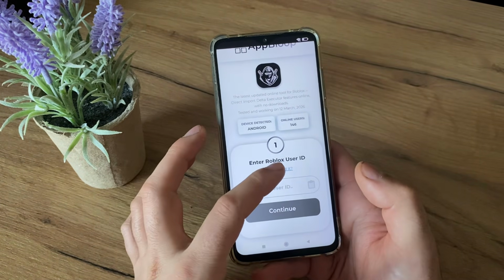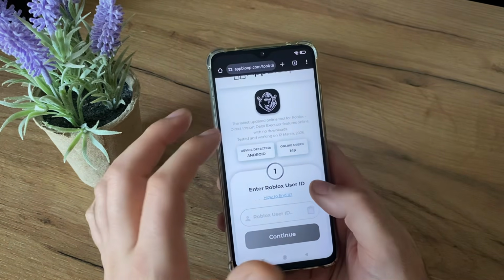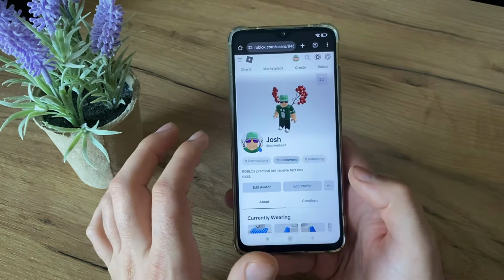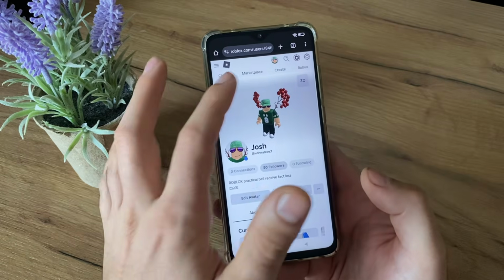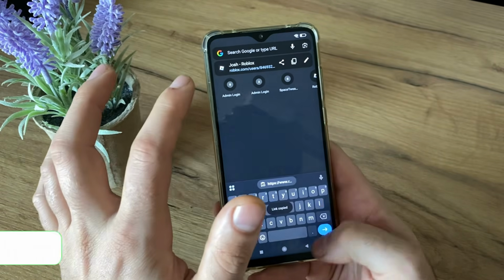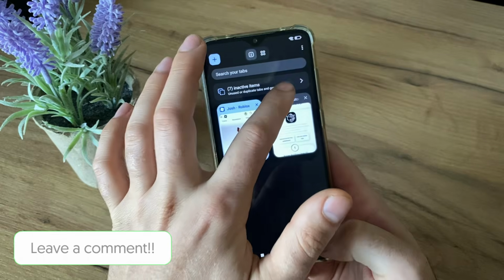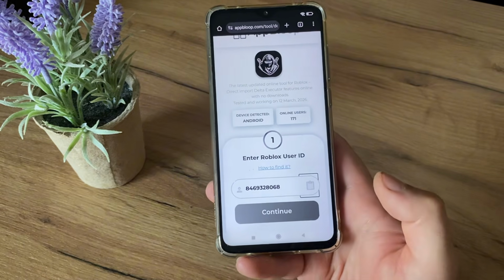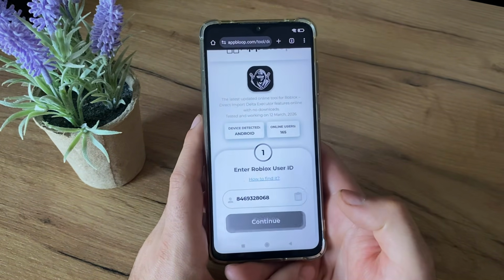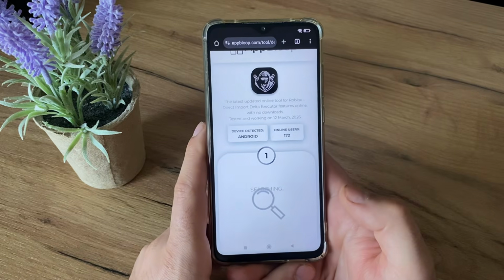So if you don't know how to find it, just click here. Let me show you how. Just copy your official profile link, okay? Super easy. Let's get back to our tool. Then you have the paste button and automatically you will get your Roblox user ID. Press continue, guys, and let's see.